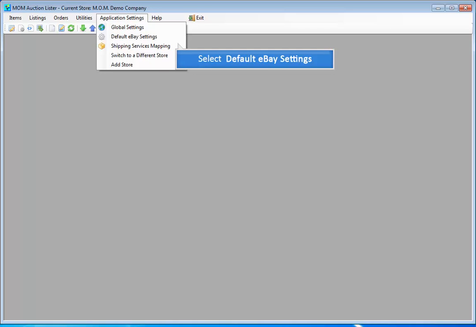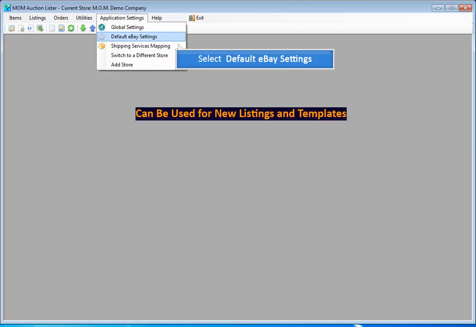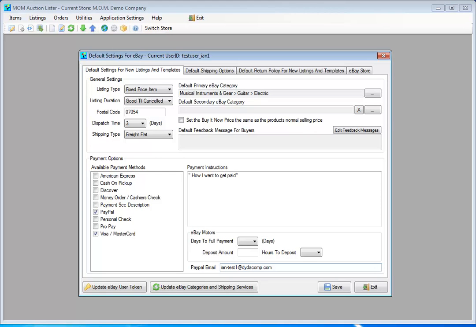Back on the application settings menu, we're going to the default eBay settings option. These settings can be used for new listings and for templates. Now we will move forward by setting up general default settings for new listings and templates. These settings can be overridden by specific settings at a template or item listing level. We will show you how.